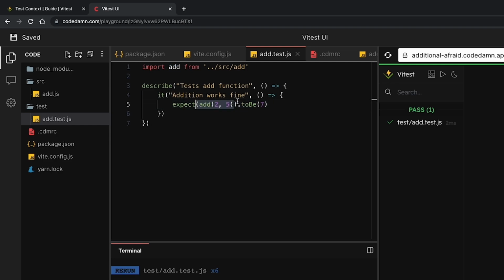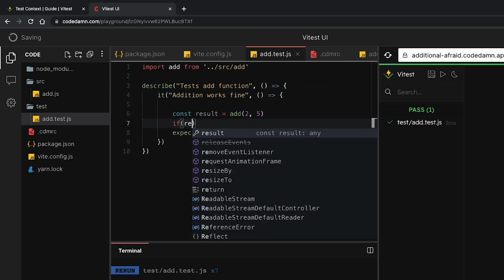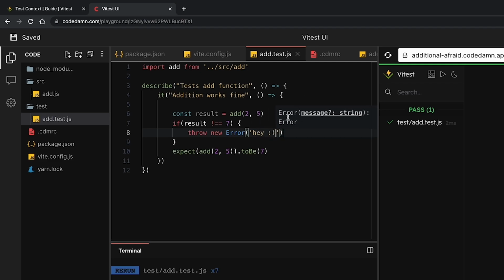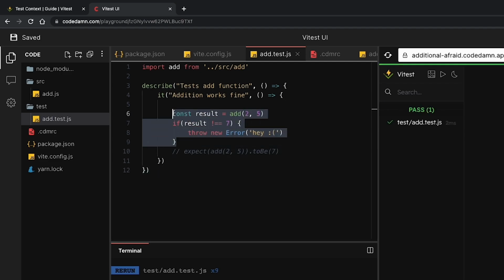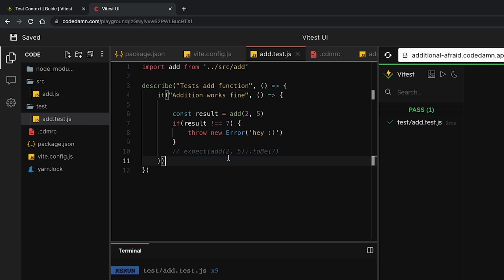So what I'm doing essentially is saying that I have a result as add 2, 5, and if result is not equal to 7, then I'm going to say throw new error, something like this. So basically this is what we are doing. This expect call kind of does this, but we use testing utilities because it makes it a little cleaner.